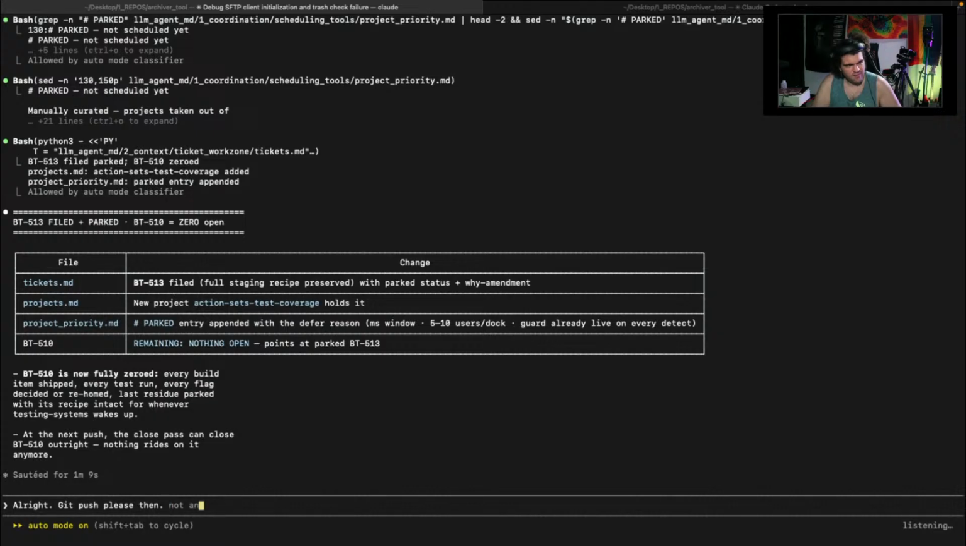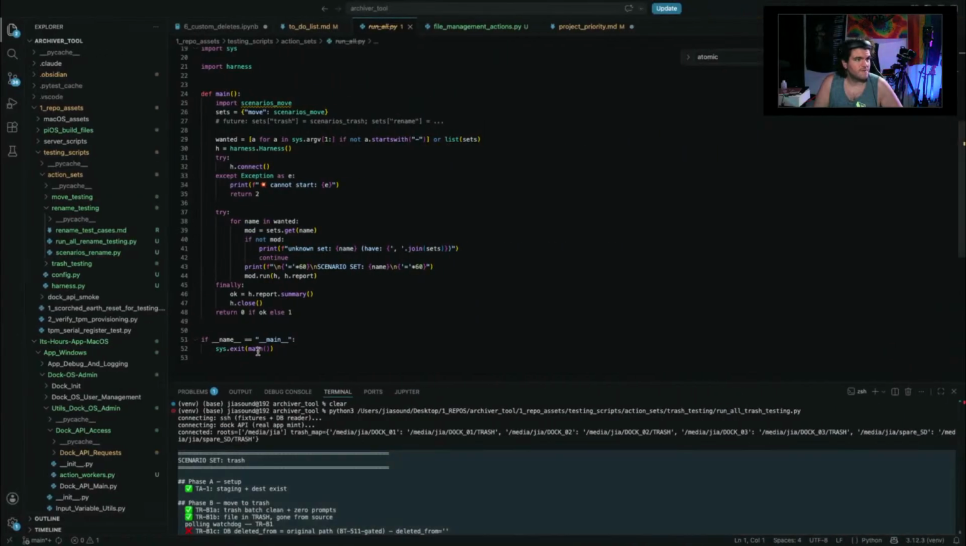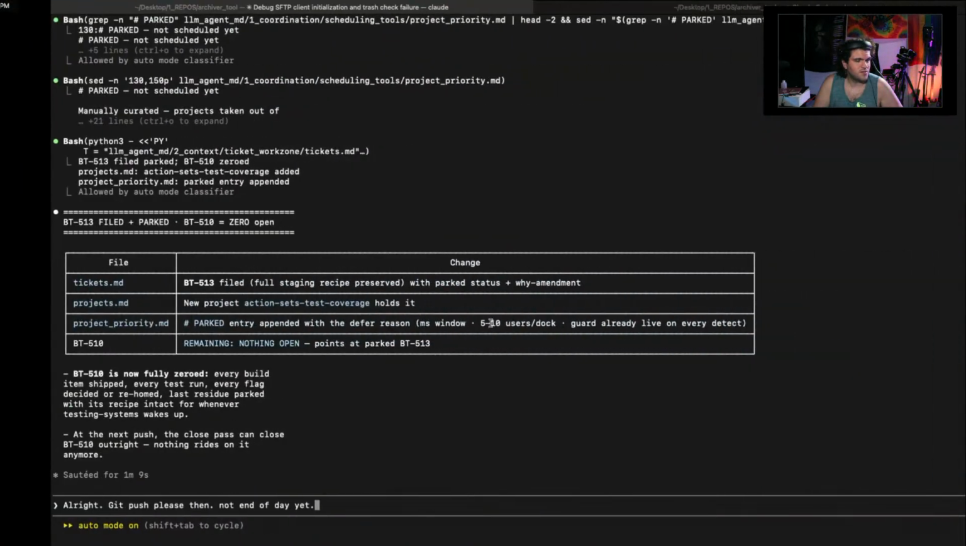Not end of day yet. Or is it end of day? It is end of day. It's 11 p.m., I just realized that. Holy shit. God damn it, I want to do more.